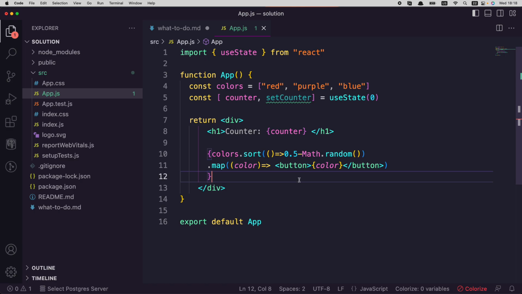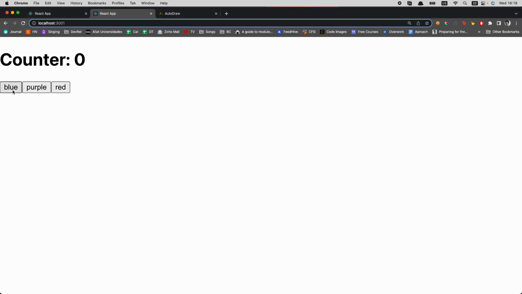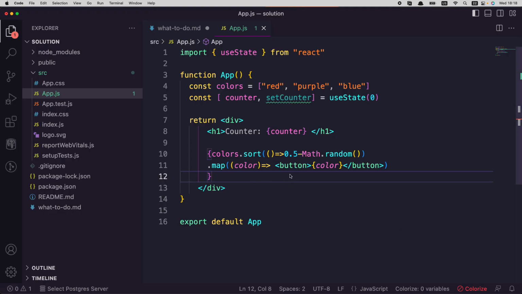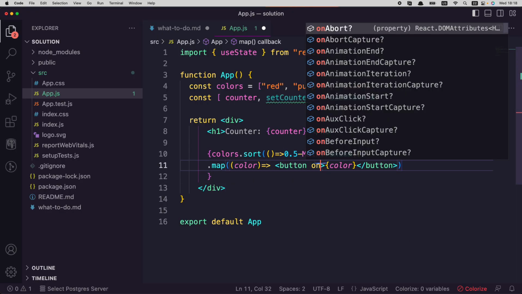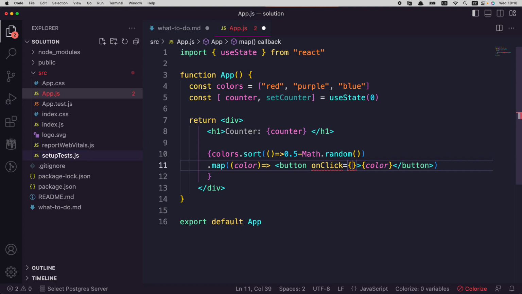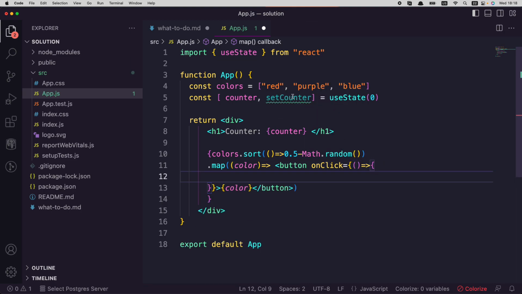elements. So perfect. Now, how do I make the turn? When do I need to make a turn? Well, every time I click a button, right? So when I click a button, I need to first increase the counter. Let's have a function here. So I need to set the counter that I just played.